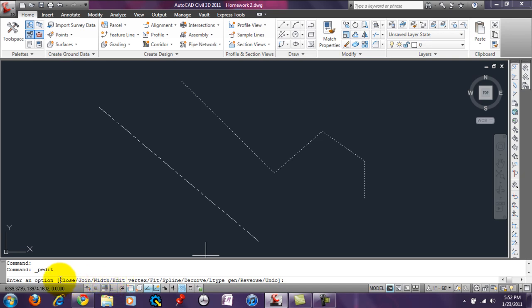If you notice, again, I'll try to explain it again. If the letter C is capitalized, then you type C, and it'll close the polyline. You type J, you'll join them, and so on. So whatever is capitalized, to choose that option in the command line, you type that letter. So we want to change the width of that line, so we hit W. And now it says specify the new width for all segments, so let's type 10.